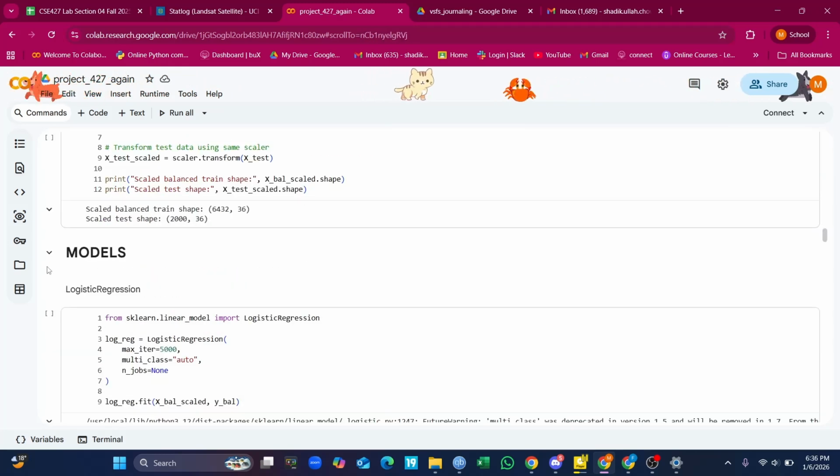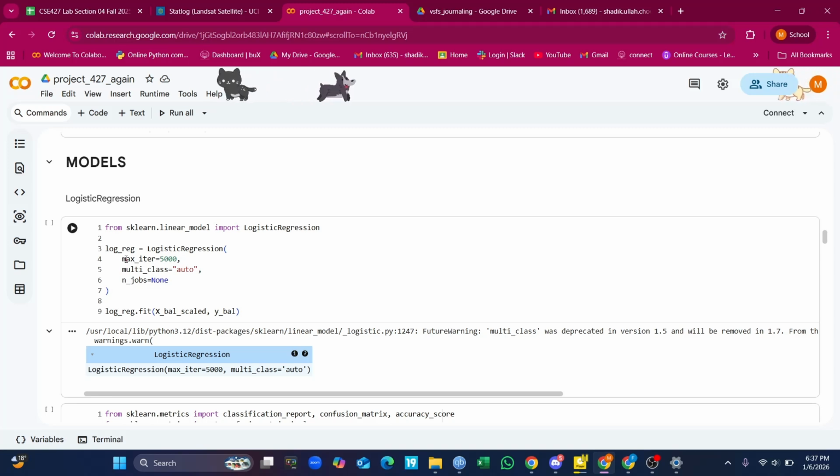Now let's explore the models. We applied 5 models. The first one is logistic regression, the second one is KNN, and then we applied an MLP neural network, XGBoost, and LightGBM. The first 3 models were done by me, and the later 2 were done by my fellow teammate Mahir Afsan. So, the logistic regression.